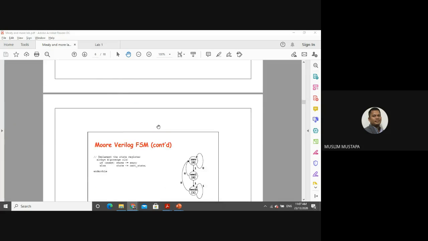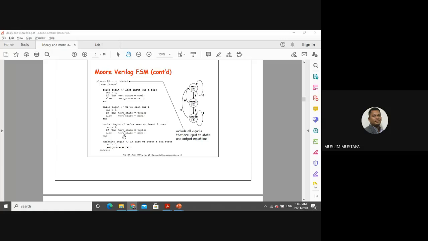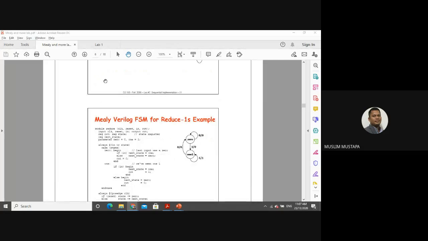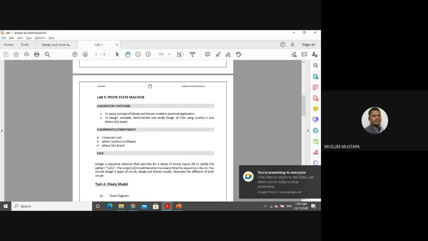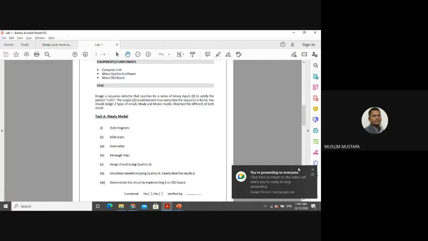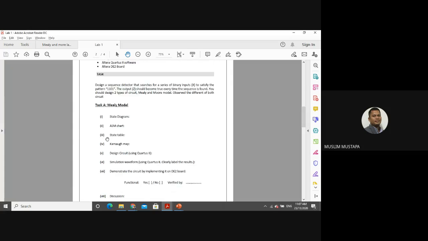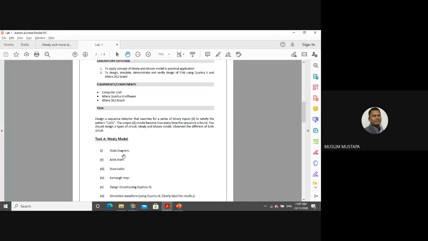The code is already here, so you can just copy and paste it and try to run it. But what is the exercise? The exercise is here. You can ignore the bottom part here. What you need to focus on is this: design a sequence detector that searches for a series of binary inputs to satisfy the pattern 1101.